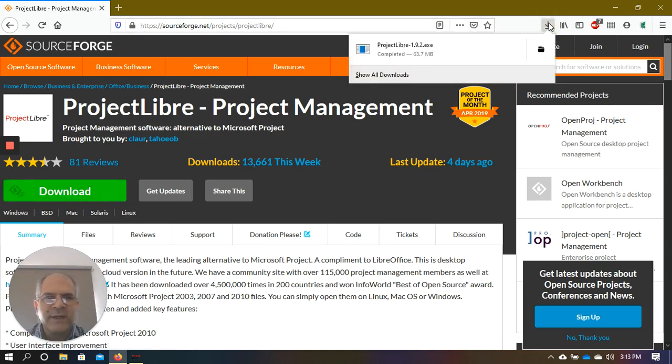So in my case, when I did the download, it downloaded a file by the name of Project Libre 1.9.2.exe, and it's 63.7 MB. So wherever your downloads take place, it will get downloaded there. You can of course do this from home, and it will not cost any money.